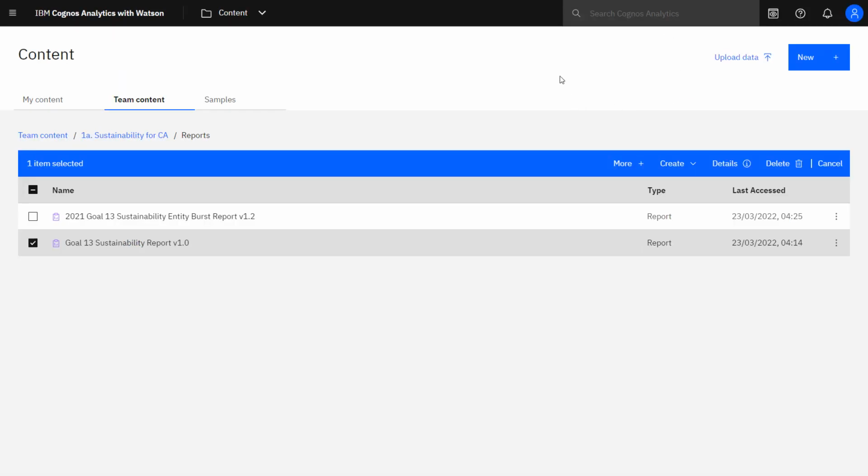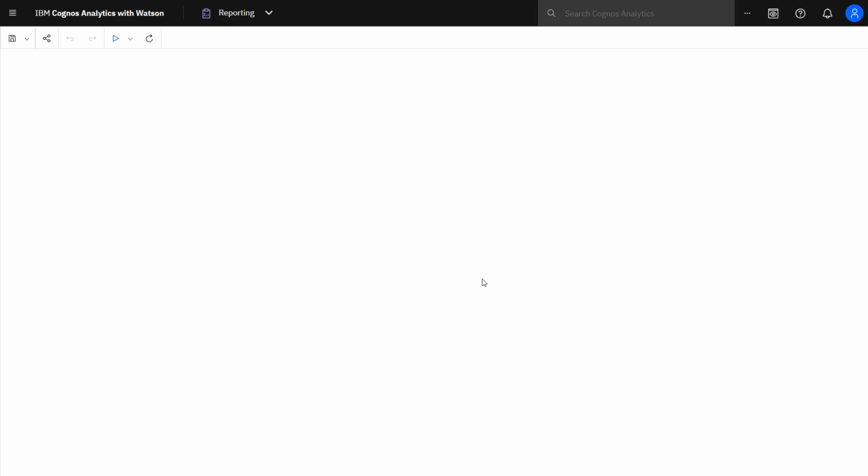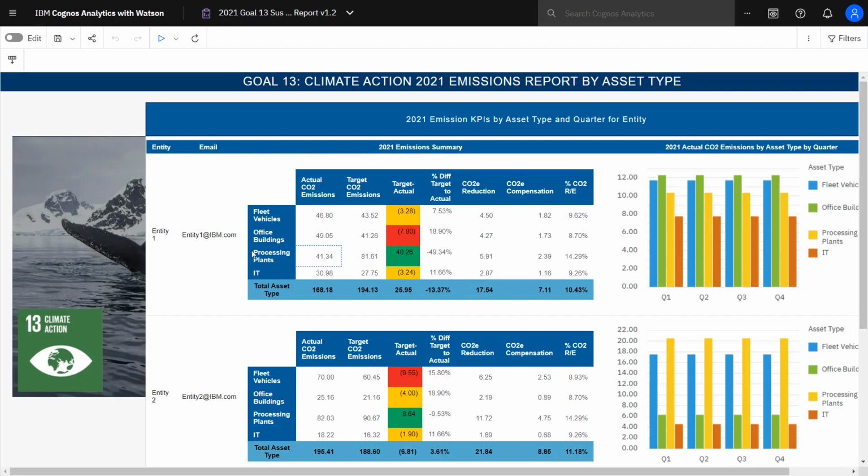Finally, as well as running reports interactively, you can send tailored outputs with report bursting. As I said earlier, this is where a report runs once and generates a separate output for each entity, department, branch, customer, supplier, and so on. Let's have a look at the 2021 Goal 3 Sustainability Entity Report. This report is similar to the report we've been looking at, showing the entity and additionally the entity email address. As well as the asset type, this report also focuses on the last full year, 2021, and contains all the emission KPIs of actual, target, variance, CO2e reduction, CO2e compensation, and the reduction to emissions percentage.